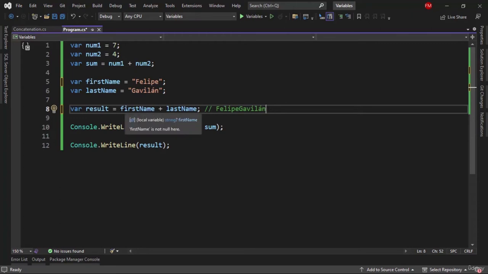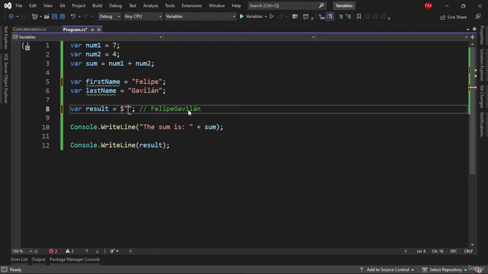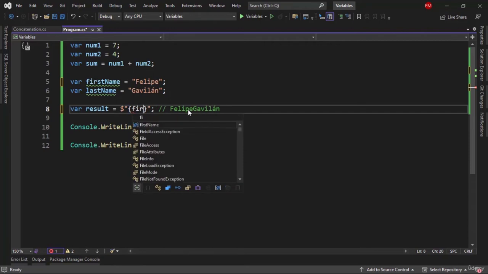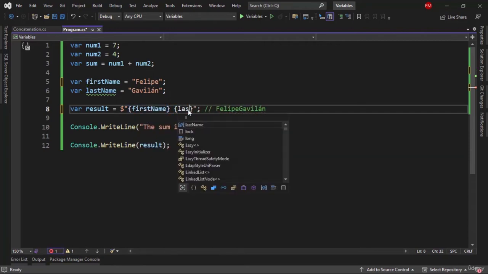For example, here we have first name and last name. Let me delete this. And I will put a dollar sign and then quotation marks. This dollar sign allows me to use string interpolation. And basically what string interpolation does is that it allows me to put the variables here. For example, I can use these curly brackets and then in here I can say first name and then a space and then here last name.